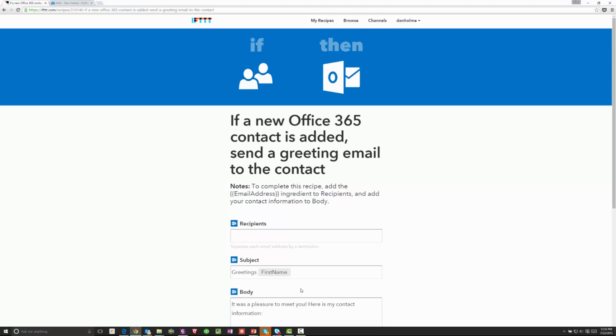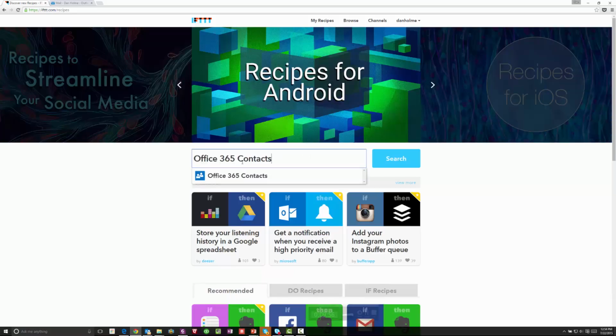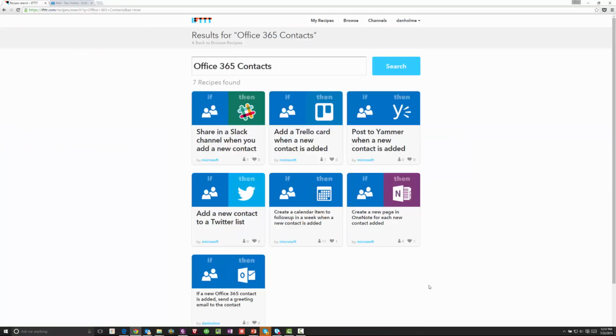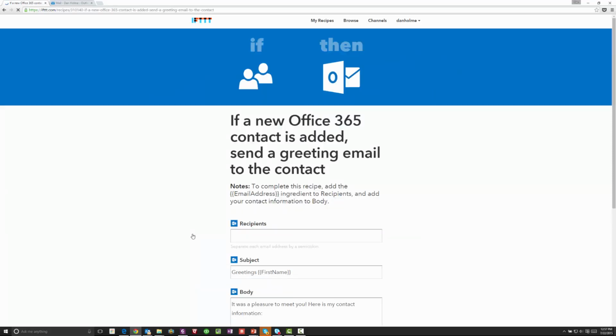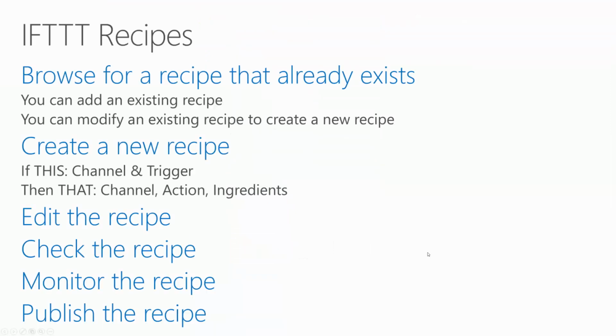So now, when you log on to IFTTT and you do a search for recipes involving Office 365 contacts, you'll find the recipe we just created. You can click the recipe, and then add it to your IFTTT service. That's what IFTTT is all about. Creating recipes, sharing recipes with the community, and using those recipes or extending them to be the perfect recipe for you.